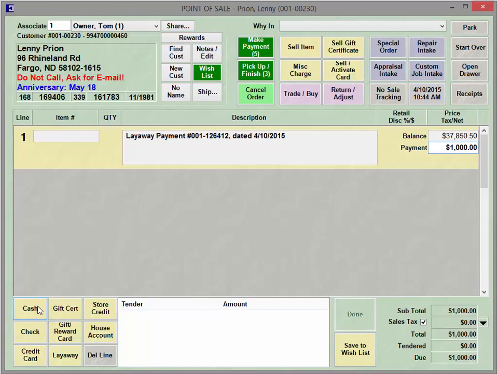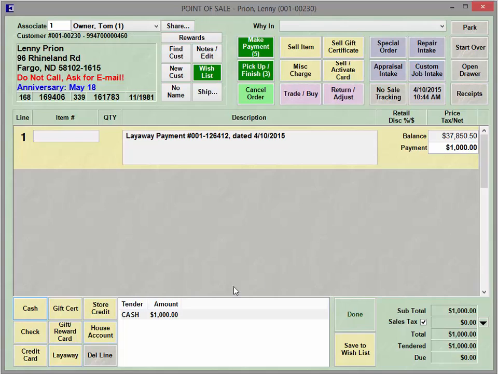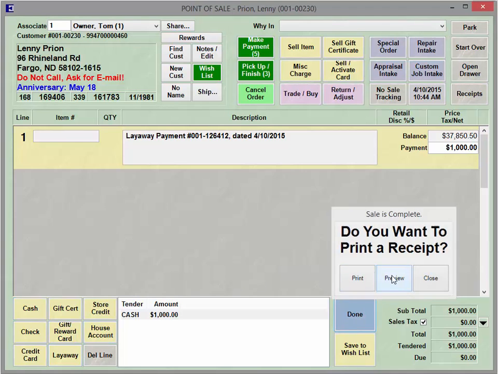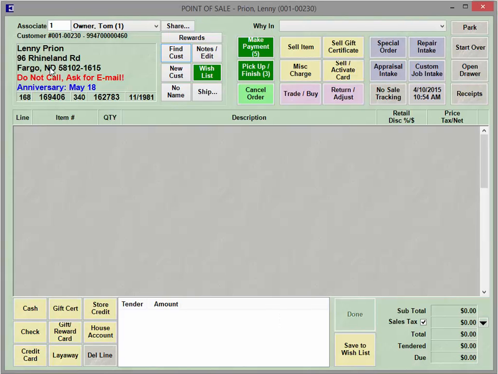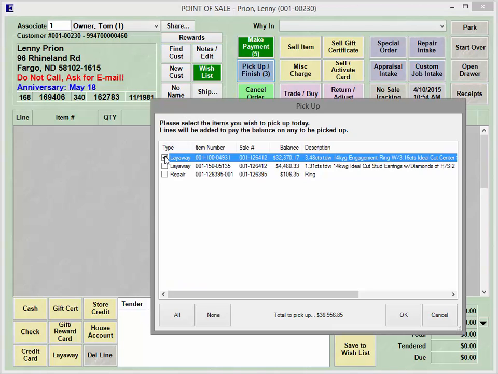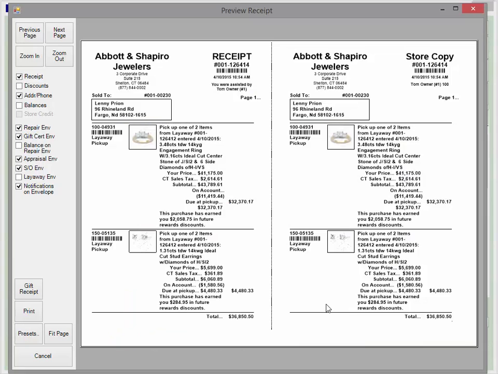Enter the payment and press Enter. It will show the amount due in the POS screen. Finish the transaction. The receipt will show the new balance. When the customer wants to pick up the layaway, locate the customer and click Pick Up. Select the items to be picked up. Take the balance due and complete the transaction as usual. The receipt will show that the item was picked up.